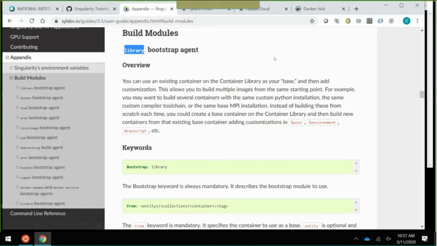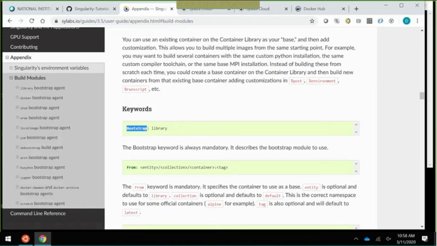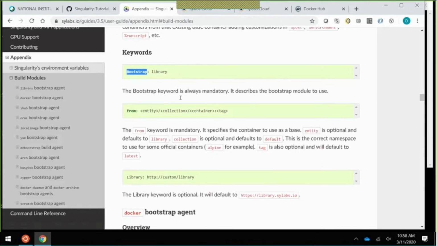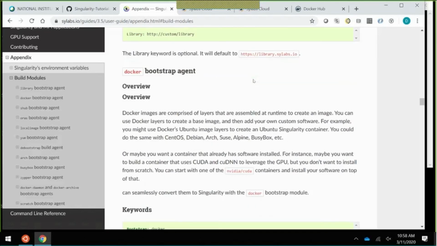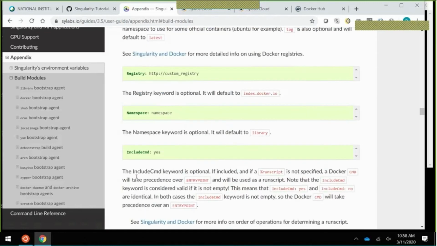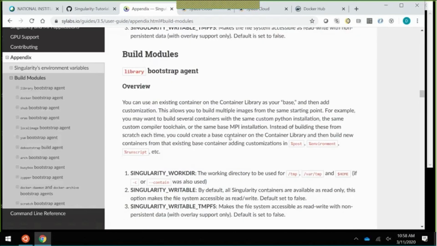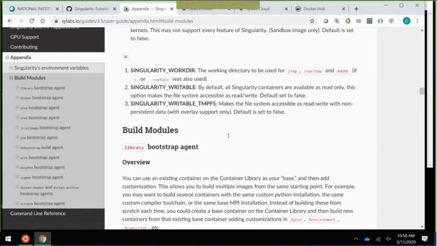Remember I said that depending on what bootstrap agent you use, you're going to get different keywords. So in the case of the library, for instance, you get the keyword bootstrap. Oh, I'm sorry, that is the main keyword. You get the keyword from, and that's pretty much it. With Docker, you have from, you also have registry and namespace and include commands you can use and so on and so forth. So your question was about what was the significance of changing that to library?